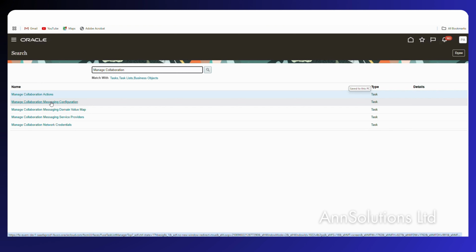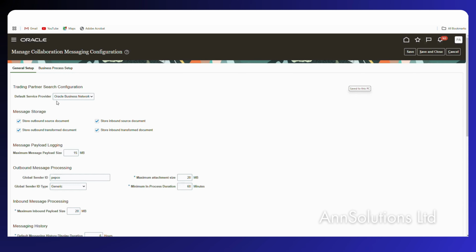Now, the first step is manage collaboration messaging configuration. This is basically a default configuration screen. When you are implementing procurement, there are system options. These are the default system options, and then you keep overriding at the business unit level or the legal entity level. Very similar to this, you are putting the default values, like whether you want to store the outbound source document, transform document, inbound source document, transform document.